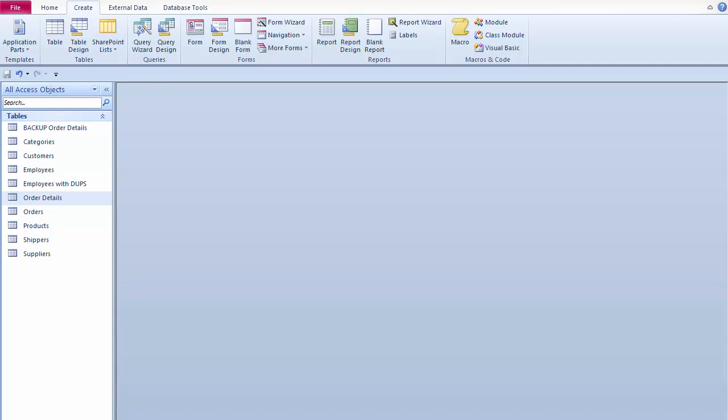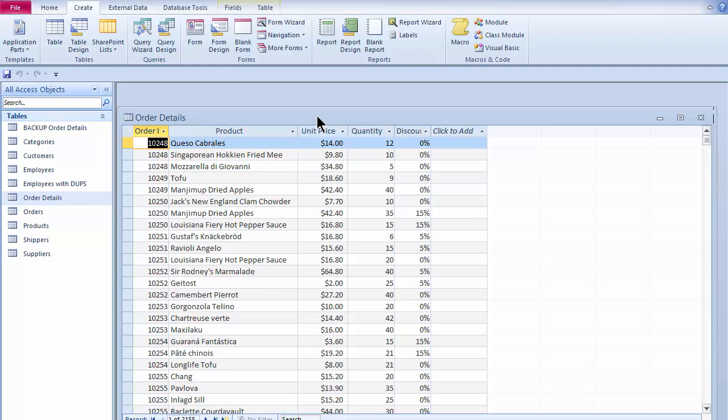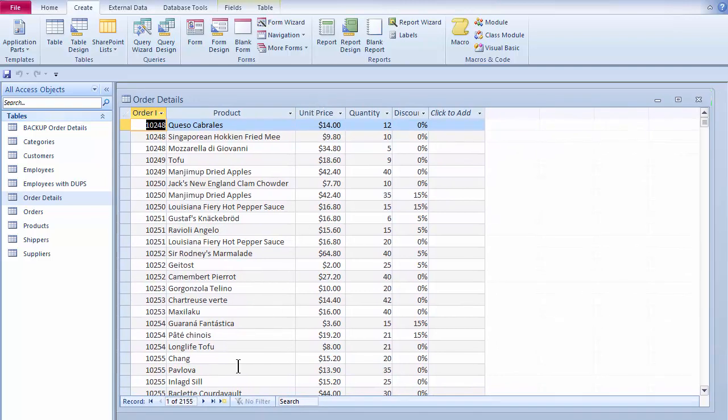In this lesson, I'd like to show you how to embed SQL code into the criteria cell of a query. Now if I open up my order details table, I can see that I have 2,155 records. That is, I have 2,155 products on order currently. What I'd like to do is take a look at each one of these products.